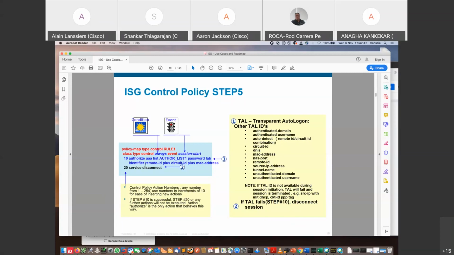So here we will authorize, and like I said, we'll create a username and a password because it's a DHCP user. So we have the password lab that we're going to use, and as a username, we're going to use remote ID, a line. So the username line will be remote ID plus circuit ID plus MAC address.